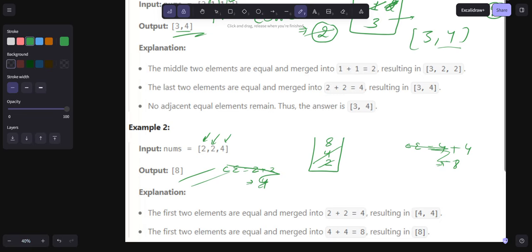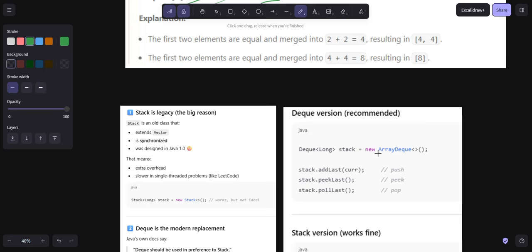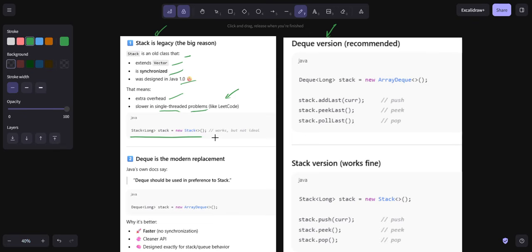Okay, and here instead of stack, actually I'm going to write the code using dequeue. Why? Stack is an old class which extends vector and it is synchronized, and it was designed in Java 1.0, so extra overhead and slower in single thread problems like Leetcode. So this is how you can write the code using stack also. It will also work fine, but dequeue is the modern replacement of this stack. So dequeue should be used in preference to stack. Java's own docs say this in the documentation.